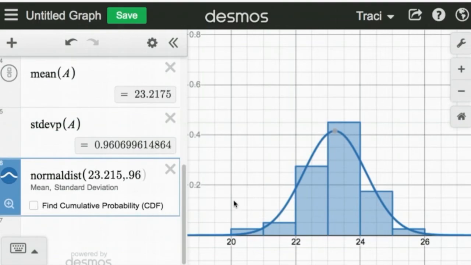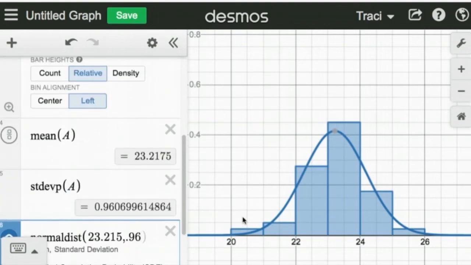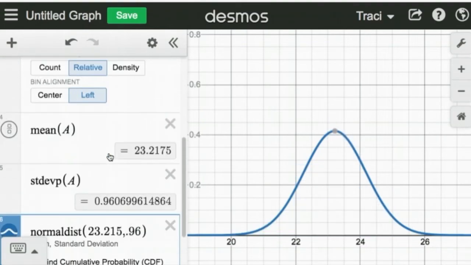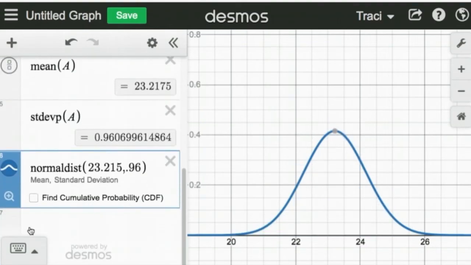Okay, so now we've got this normal curve, and we can find the probability under there. Let me go ahead and take away the histogram, so we can see how this represents in our histogram, sort of the shape of that. Let's talk about how we can find the probability under the curve. Desmos allows us to do that as well.